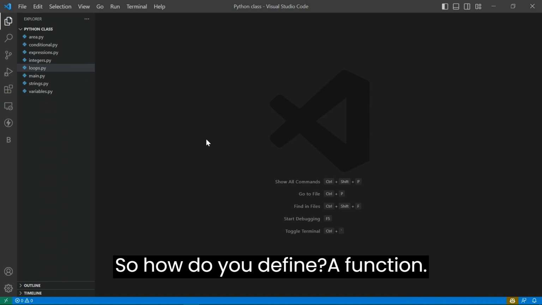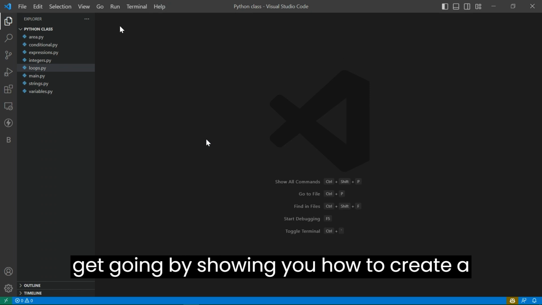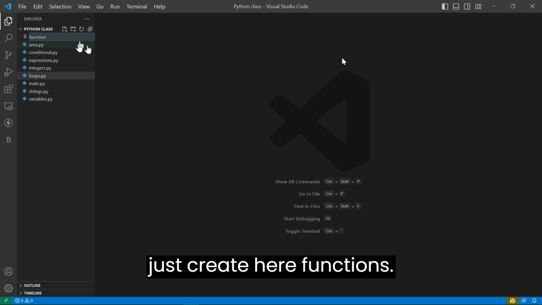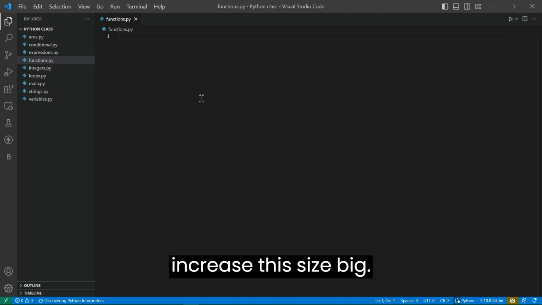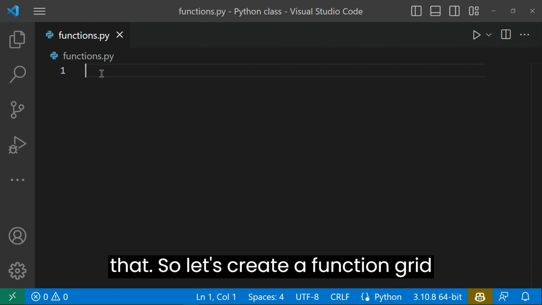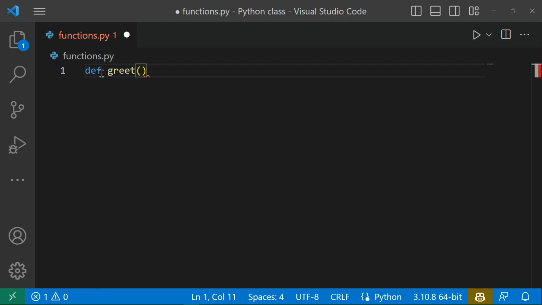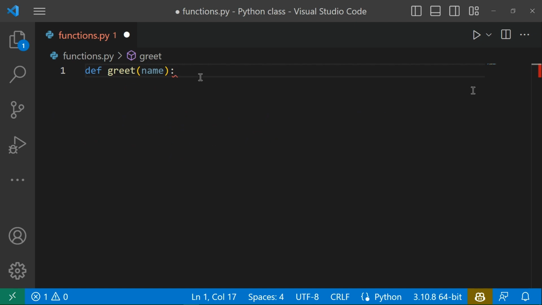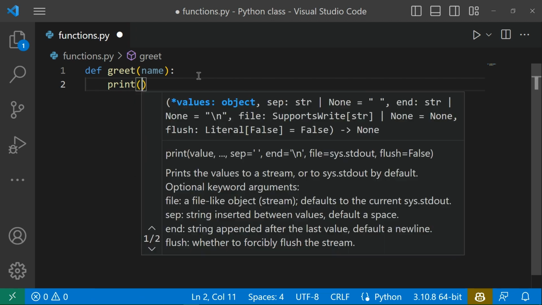So how do you define a function? You use the def keyword, and let's get going by showing you how to create a function. So you can just create here functions.py. We need to increase this size a bit. Yeah, that should be okay. Let's create a function greet, def greet, and then what we pass into it, we need to pass a name because we want to say hi to somebody.